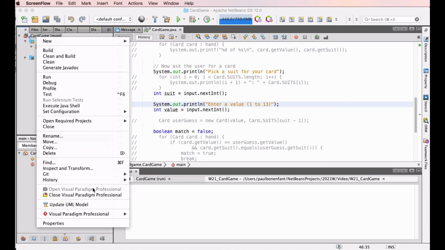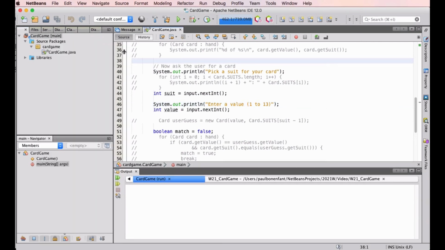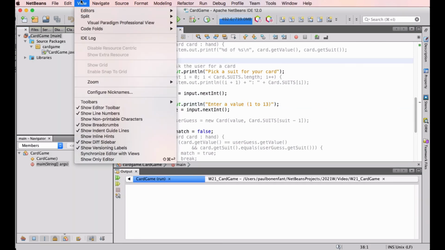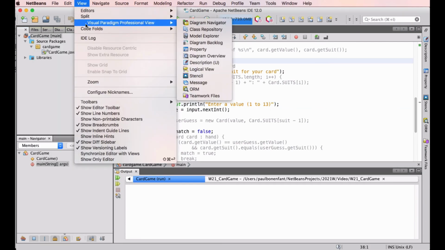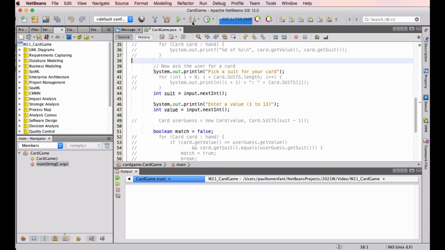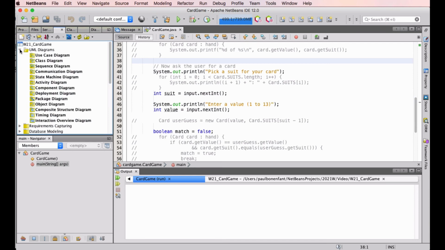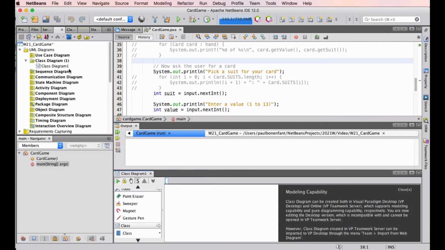Notice now the open is grayed out. And what I'm going to do is, there's a few different ways of doing this, but I'll just be consistent and show you the one way. I'm going to go to my Diagram Navigator and go to UML Diagrams, Class Diagram. I'm going to right click, New Class Diagram.